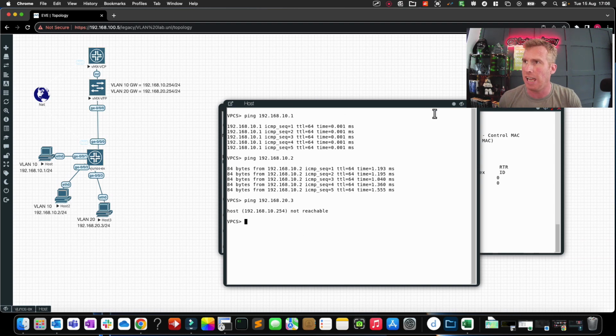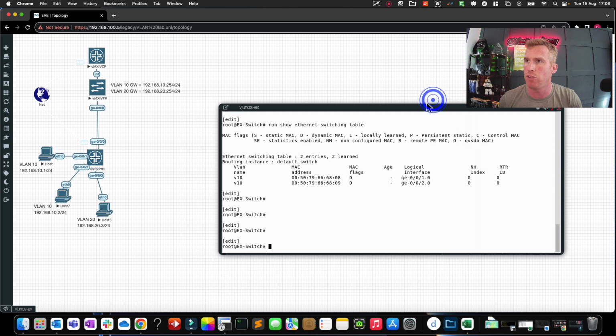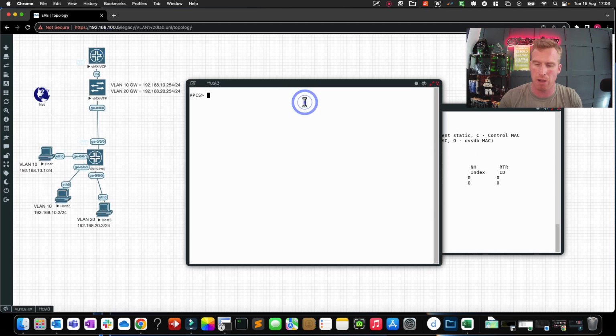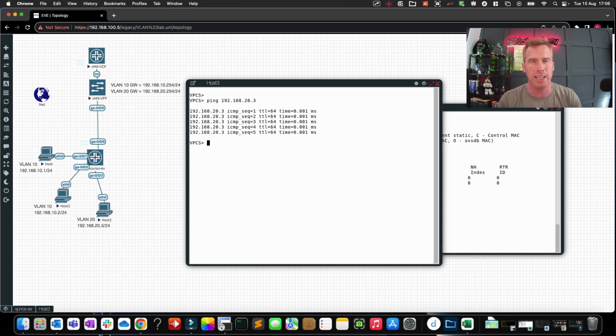Do I actually have that IP address configured on host 3? So let's just go onto here now. I'm now on host 3 to see if host 3 can ping its own IP address. So ping 192.168.20.3, and it absolutely can. So what is the problem here?